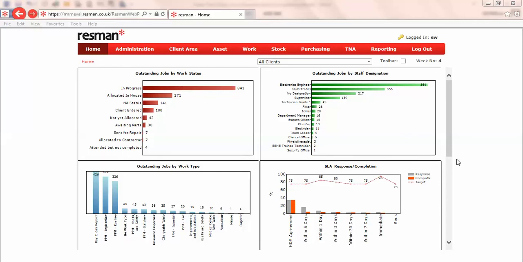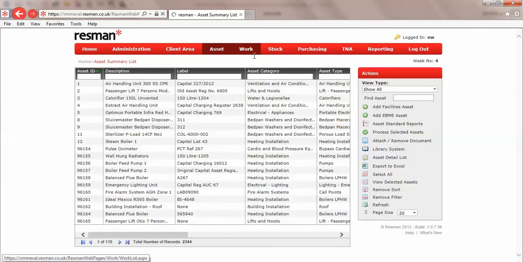Welcome to RMM Help. In this session we look at issuing equipment using the request option in the equipment library module in RMM. We find that in the Assets section and in Actions Library System.